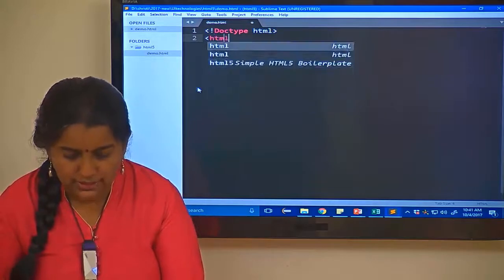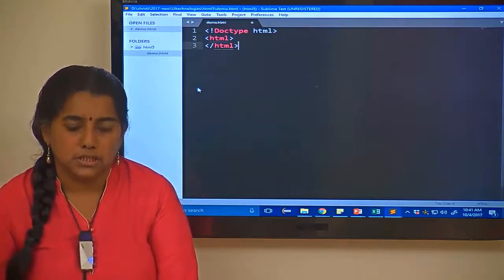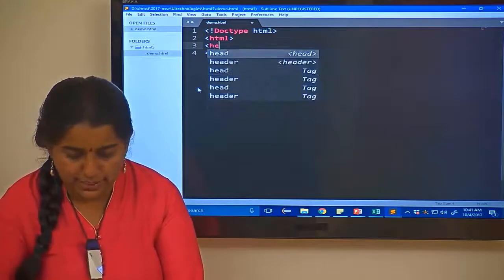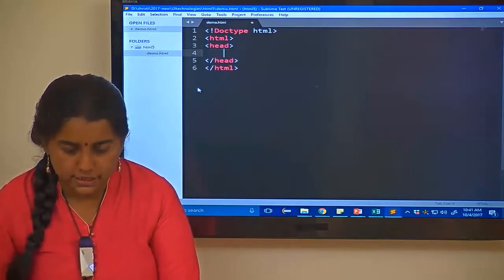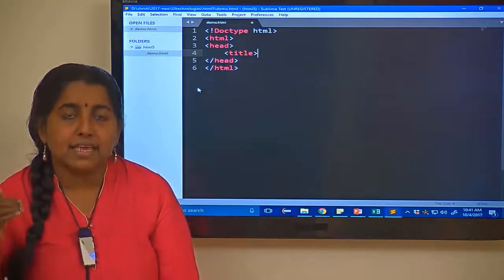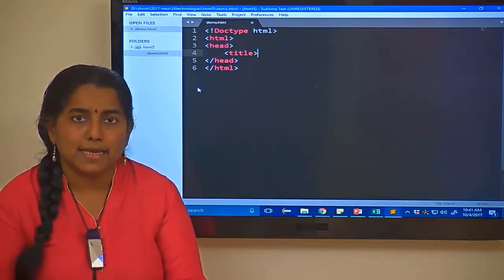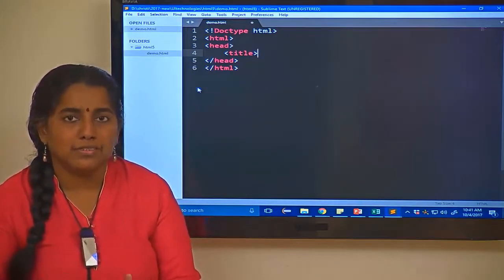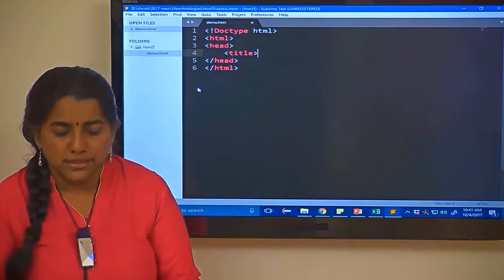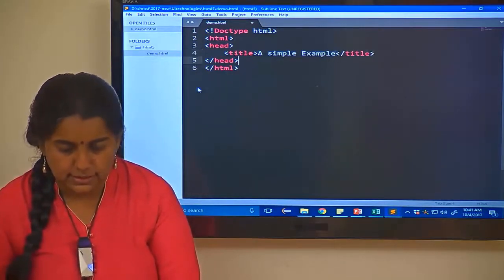Then you need to add the HTML tag. This is the root tag of any HTML page, within which you will have a head tag. Inside the head, you need to have the title. Already we have discussed this head can have few child tags like meta, script, style. Because we are not going to do any styling or scripting as of now, we just need the title part. I have given the title.